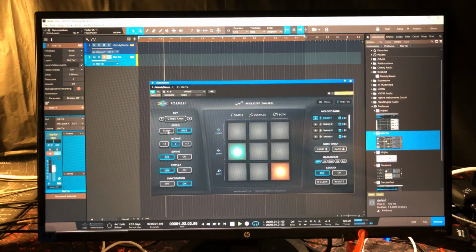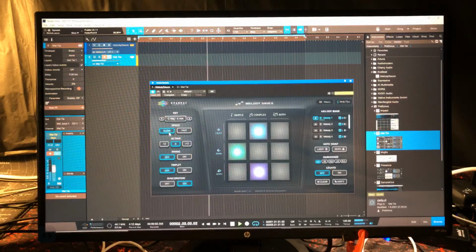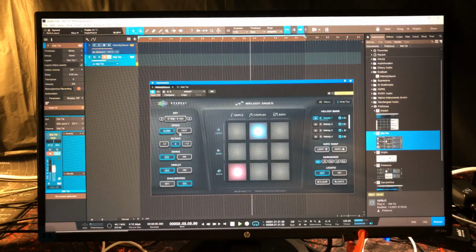And then we have slow. Octave down. Octave up.